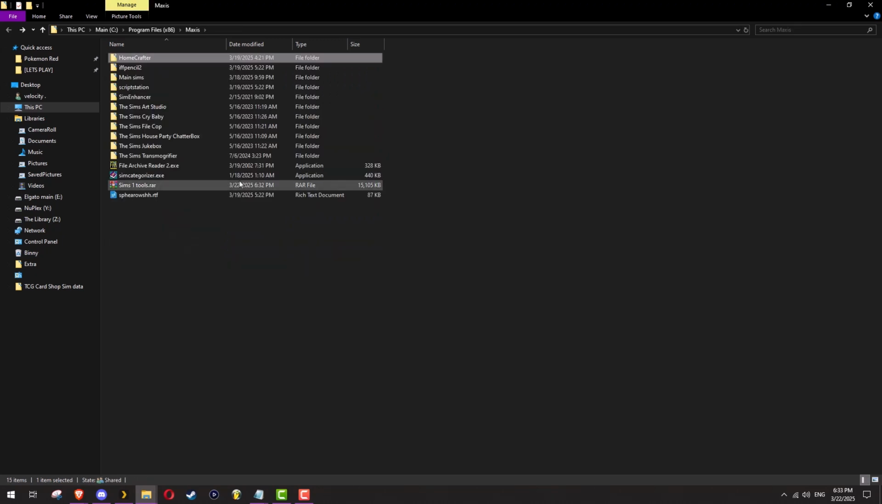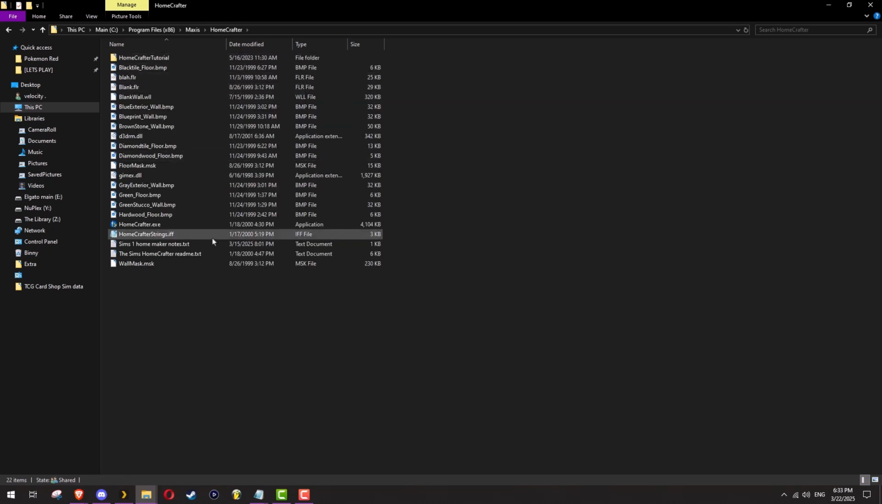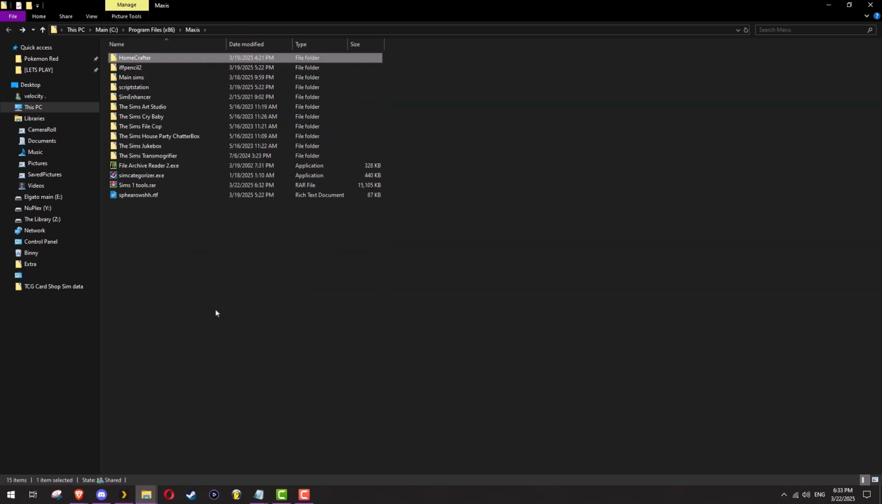I highly doubt that any of these, and Don Hopkins, one of the creators of The Sims, did create one of the programs. I think it might have been HomeCrafter, actually. And even they say, don't go asking The Sims for help. They're not going to help you because it's not their program. They didn't make it. They're not going to help you with it. What I would suggest is ask the community.